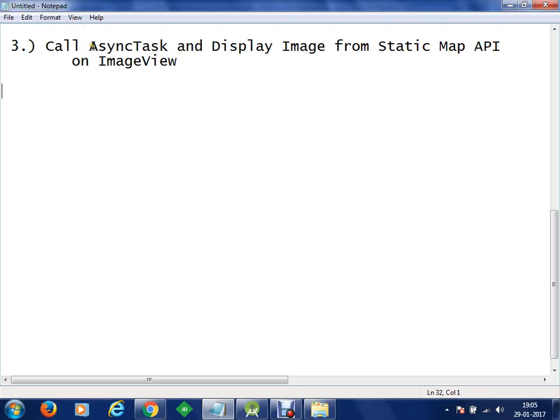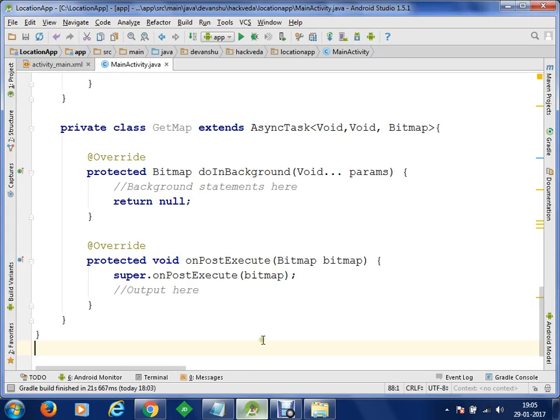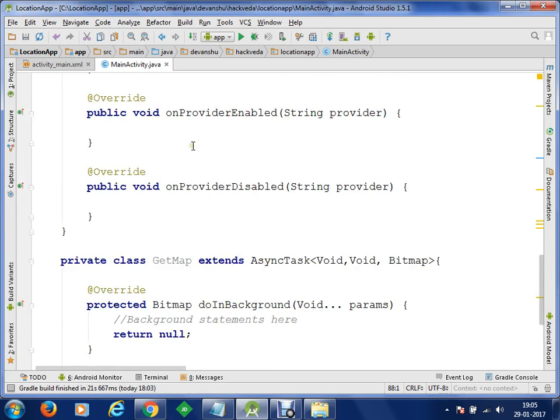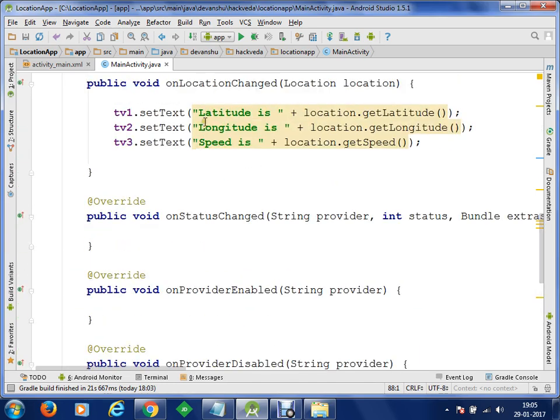In this demo, we are going to call the async task in our GUI thread. Then whatever data or bitmap we receive from the Google Map API, which is the static map API, we are going to display that bitmap on the image view. To do that, we'll go to our code here. We are going to call our getMap from my method onLocationChanged.